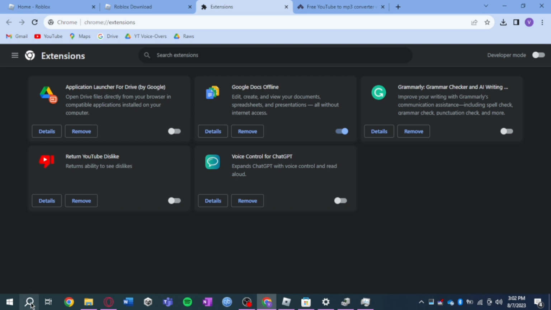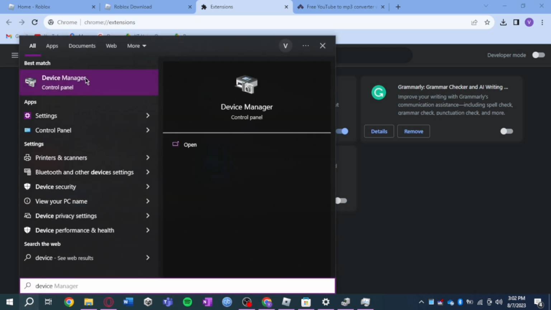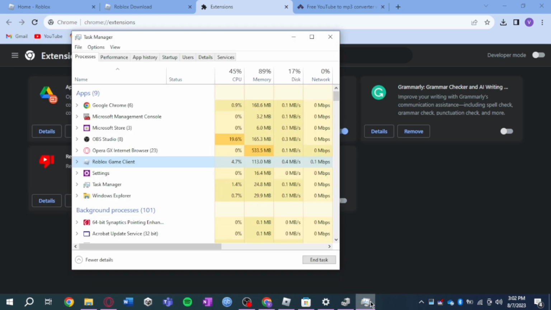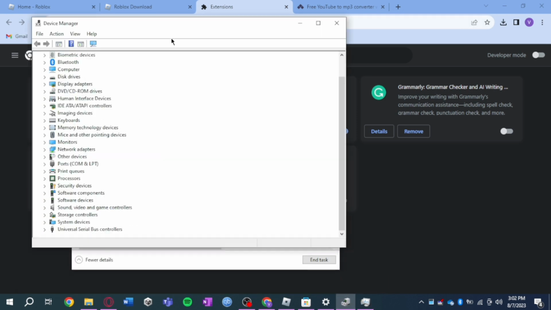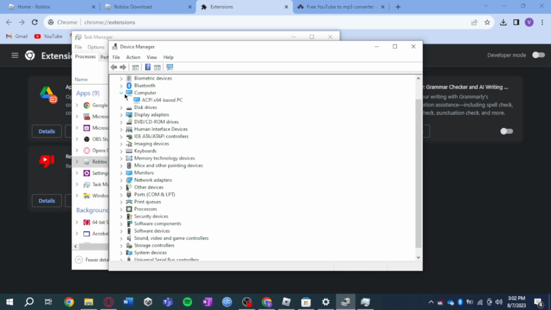So to update your driver, you can just search for device manager right here. So this is a device manager. So just click on open, and this will open this specific window right here. So what you need to do is to just update the graphic driver of your computer. So it depends on what graphics you have. If you have NVIDIA or AMD, you can just actually update that on that specific device. But if you don't have that, then you can click on computer, then right click on it, and click on update driver in order to successfully update it.